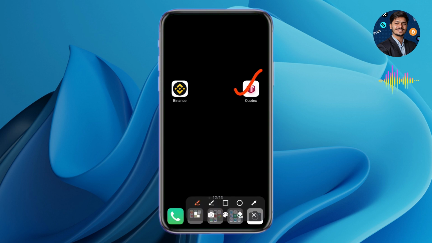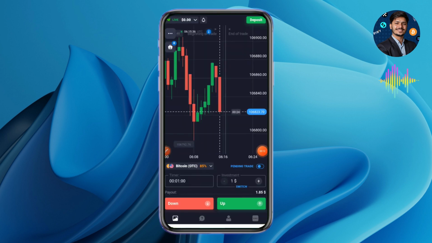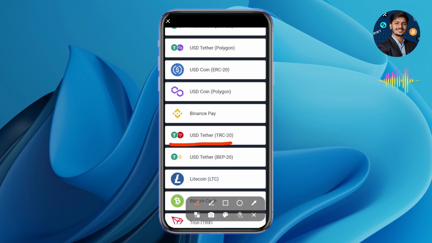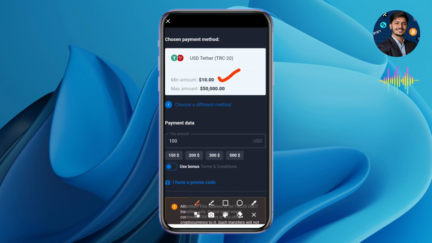First, open your Quotex app and log in. Navigate to the deposit section by clicking the appropriate button at the bottom corner. Scroll through the deposit methods until you find cryptocurrency options. Then locate USDT ERC20 and select it. You'll notice the minimum deposit is $10.